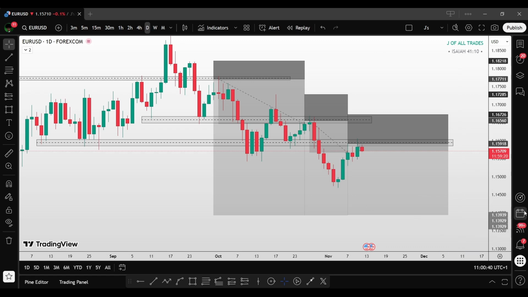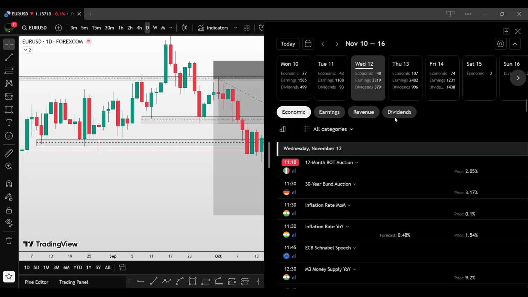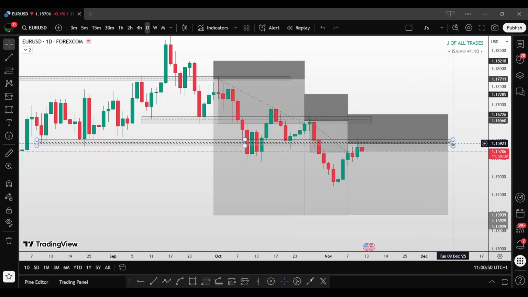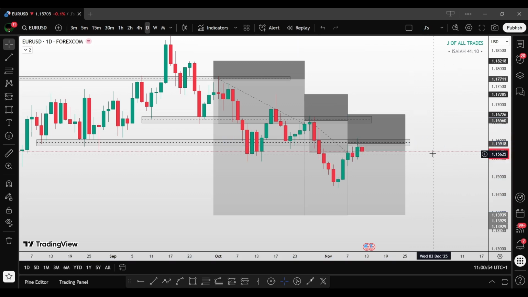You can actually check your calendar here as well. It's going to show your economic calendars or your earnings or your revenue, whatever it is. You can customize it fully over there as well. But I still prefer using my Forex Factory because sometimes there are some things here that catch me off guard, and I don't like that. Oh, I'm talking too fast, right? Yeah, I'm talking too fast.